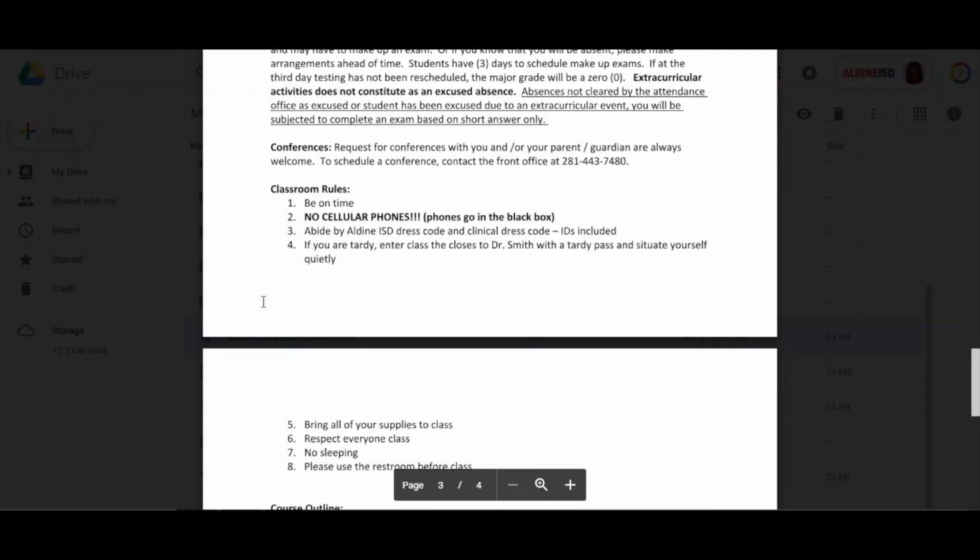Classroom rules. Please be on time. No cell phones. This is a professional environment, and especially when we go off campus on clinical rotations, it's an automatic 0 if I see it out. Because you cannot tend to a patient or learn about anything if you're on your phone. Snapchat, Instagram, and any other social media outlet can wait.